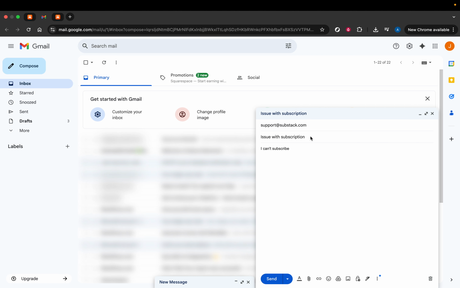Next, you'll want to craft a clear and concise subject line. This is crucial because it helps the support team get an immediate sense of what your problem is and route your email to the right person. For instance, if your issue is related to a subscription, a subject like "issue with subscription" directly signals the nature of your concern. Similarly, if your difficulty lies with the post editor, "need help with post editor" will do the trick. Think of the subject line as the headline of your request. It should be as specific as possible.